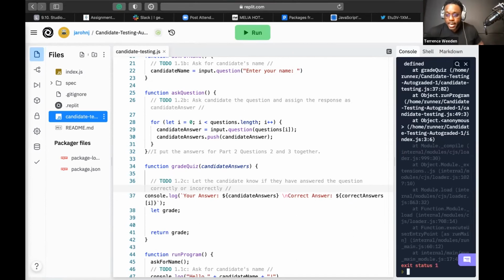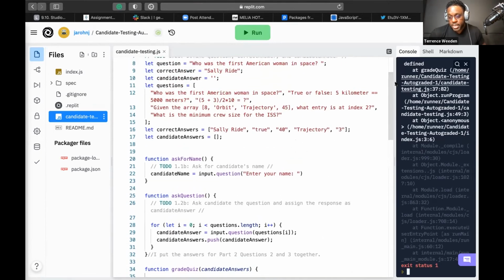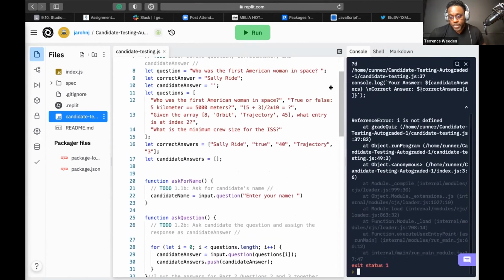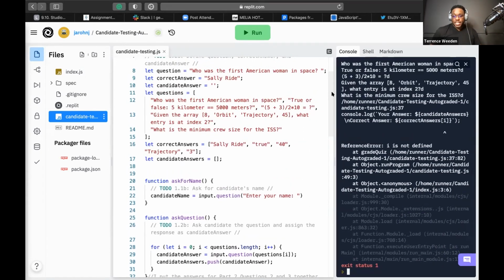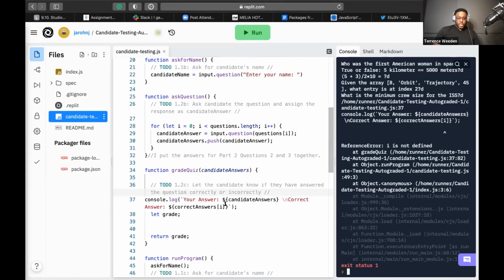All right, so we got an error, so let's scroll up a little bit to see what we're missing. I want to look in the console. Yeah, I want to see what the error is in console. There you go. All right, so we got a reference error. i is not defined, which is where we have it in the correct answer. So get rid of that. Yep, you don't need it there because it's not defined. Now run it again.